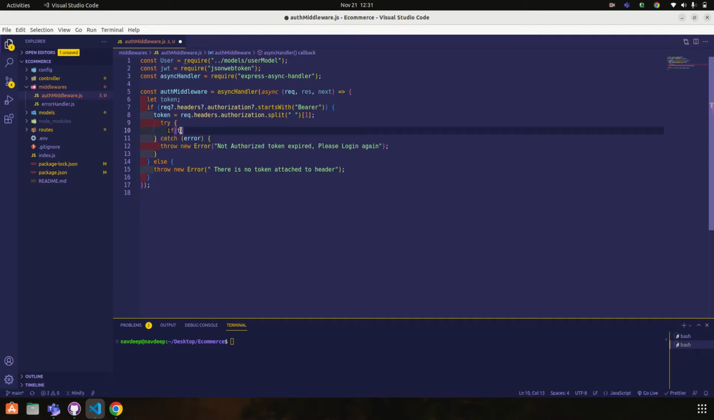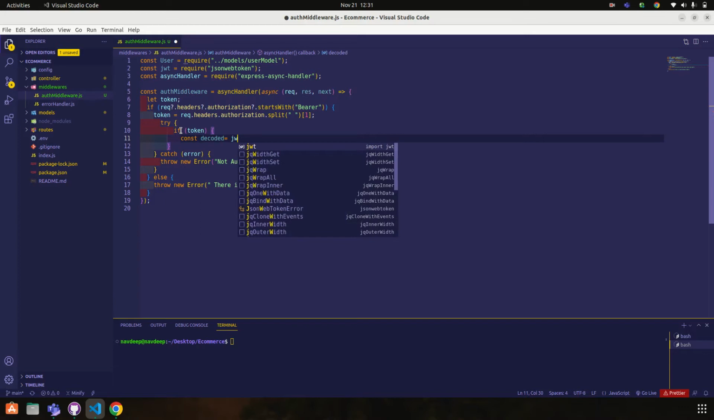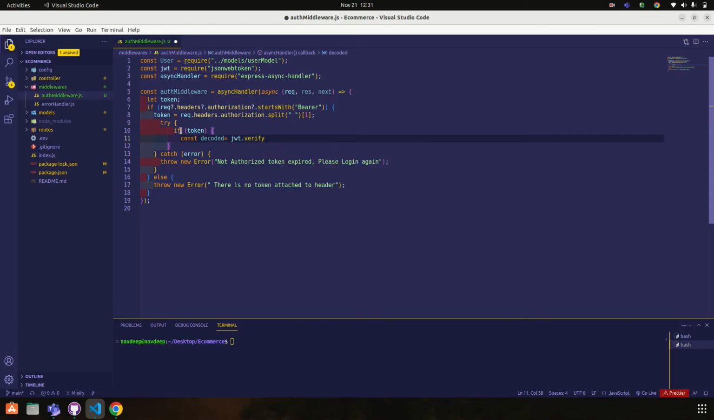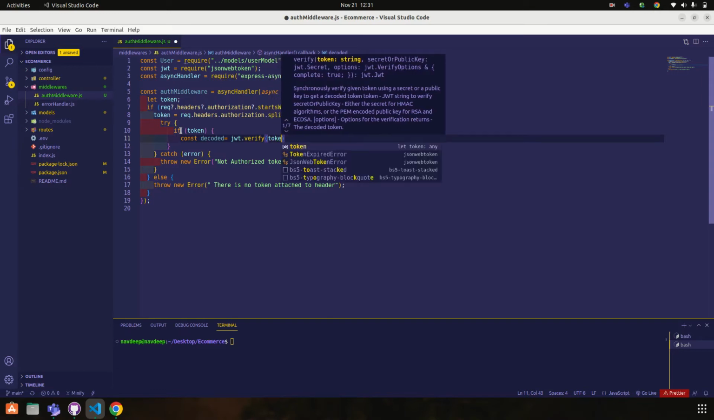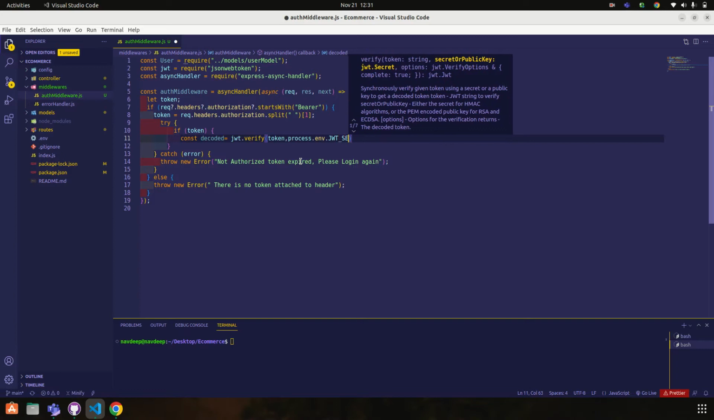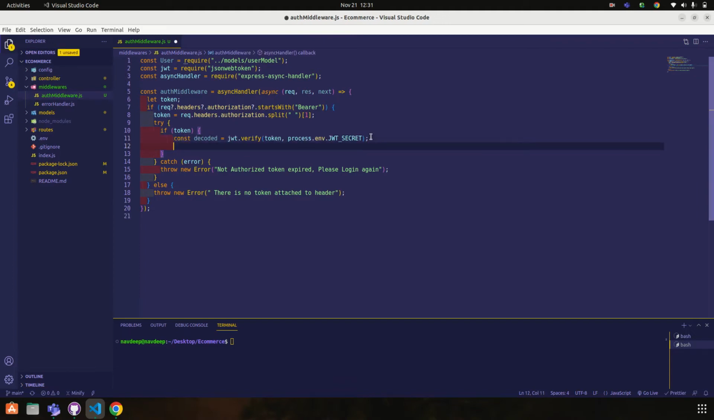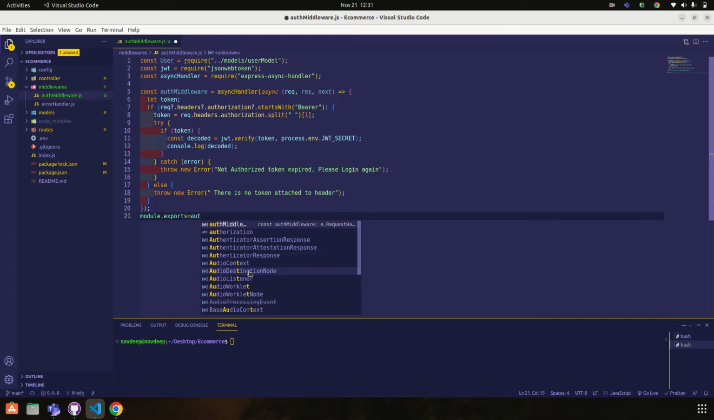Okay, if token is there, we need to decode: const decoded is equal to jwt.verify. In verify we need to pass the token which we get from the headers and our secret key, process.env.JWT_SECRET. So let's first check what we are getting in decoded. Module.exports is equal to authMiddleware.